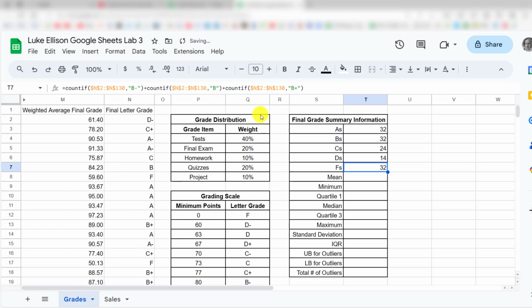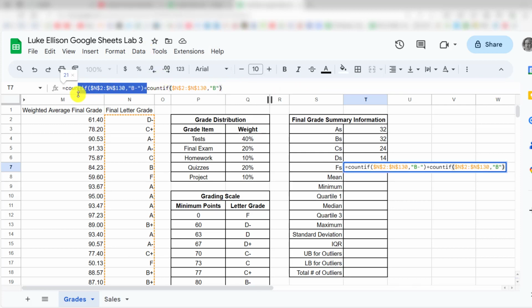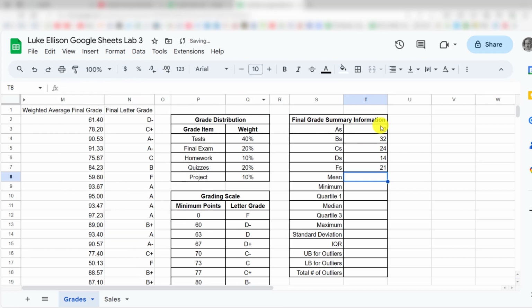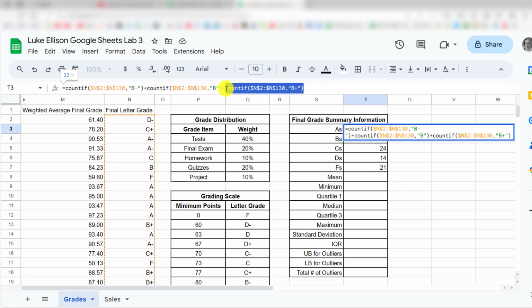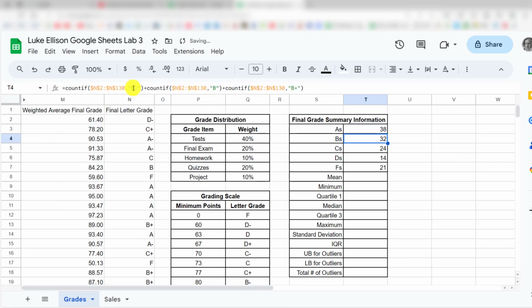For the F's, there's only one way to get an F. There's no F plus, there's no F minus. So I'm just going to delete the parts with the plus right there. And I'm also going to delete the minus part over here. And I'm going to change the B here to an F. And then same thing with the A's, but in the case of the A's, there is no A plus, so I'm going to delete the plus part. And I'm going to change this to an A and change this to an A minus. And there I've got my entire table here.